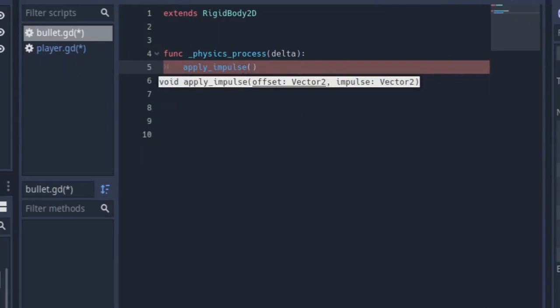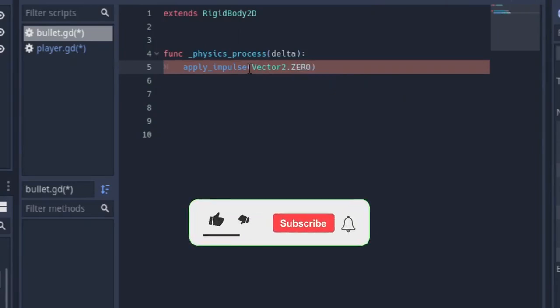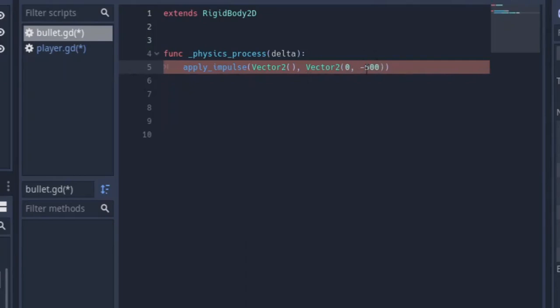But for the rigid body, I'm going to use apply impulse, and we're just going to say Vector2.ZERO. And this Vector2.ZERO is basically the same thing as Vector2 in empty brackets. And we want to show the impulse, so we say Vector2 again, and 0, comma, -500. So the y is going to be -500, and that's because we're moving in the up direction, as you can see here. And yeah, I think this should be good.